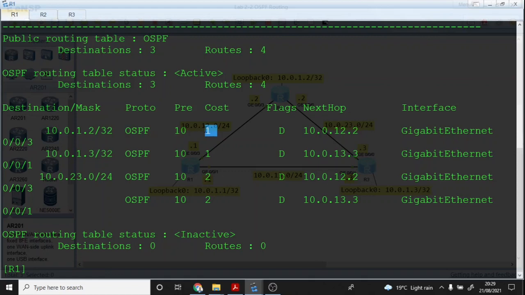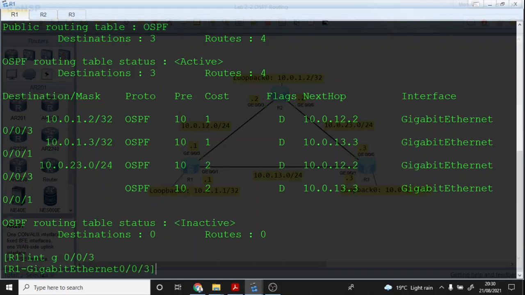So 100 megabits per second all over 1000 megabits per second, because this is a 1 gig interface, and therefore it's going to give you 0.1, then it's going to be converted just to 1. So to change that, we need to alter the cost of this interface 0/0/3, that one.